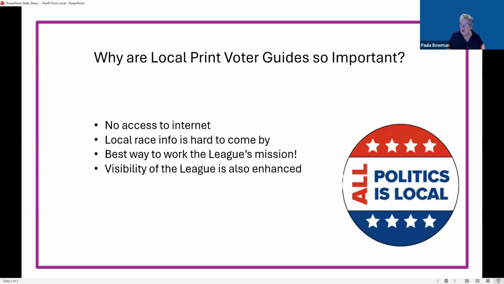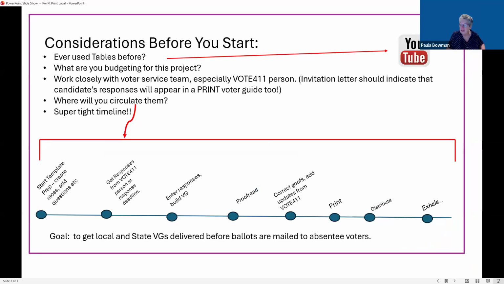We pretty much all know why voter guides are so important to your community. A lot of people have no desire or the knowledge to read Vote 411, and it's not just senior citizens. Information about local races is hard to come by, and this is one of the best possible ways to work the League's mission of providing nonpartisan election information to the public. And as a bonus, our visibility is increased.